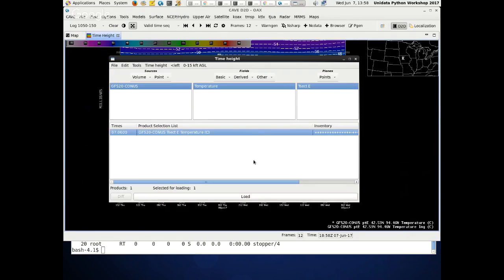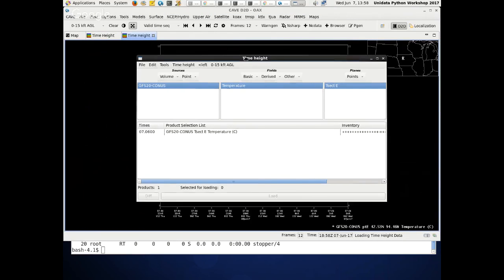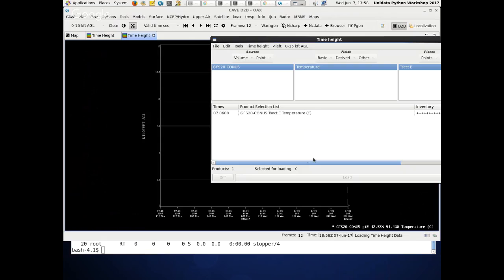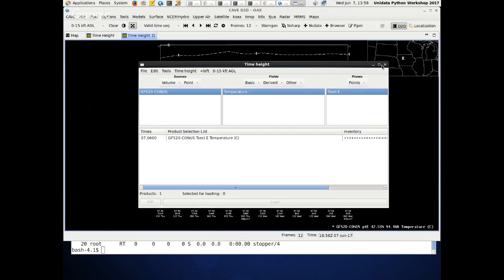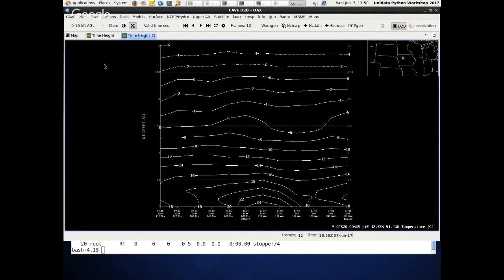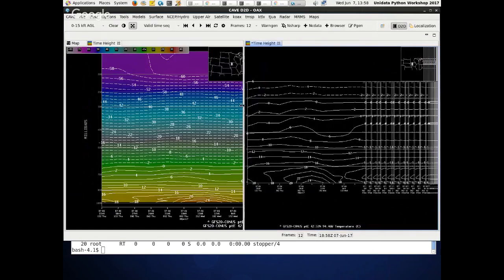actually that's not going to give me either. So I hit load again and it loaded a new tab. So now we've got two of them open, one with a log vertical scale and the other with a linear height vertical scale. So these are two examples.